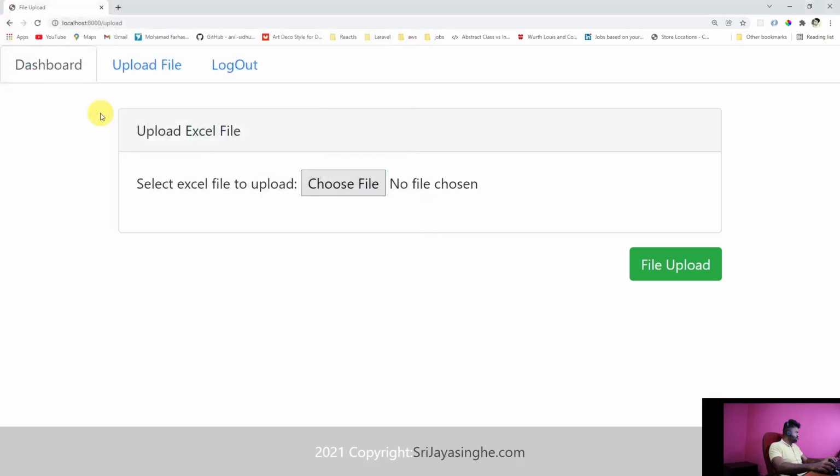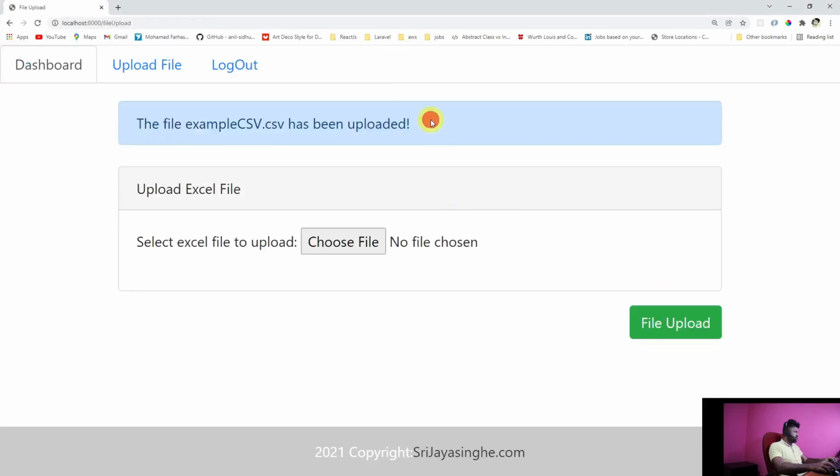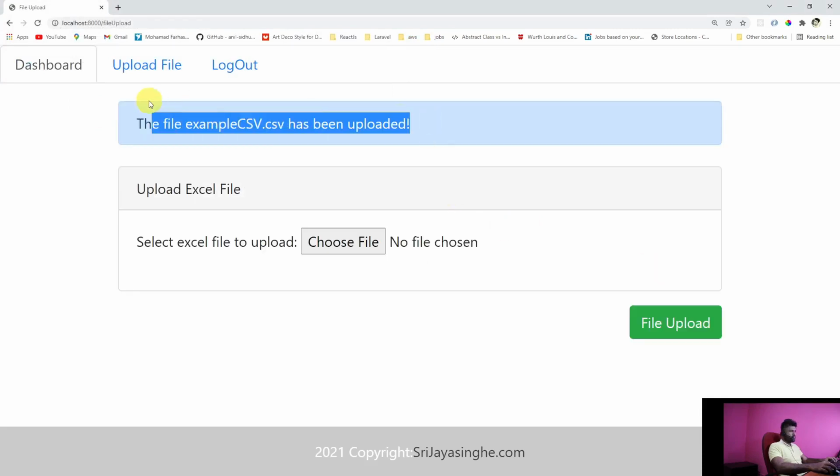Okay, this example CSV. Let's click the upload button. It will upload it without any issue. Let's try to capture the data. That means capture the data and put that information into the database and view it within our dashboard. Okay, let's do that.